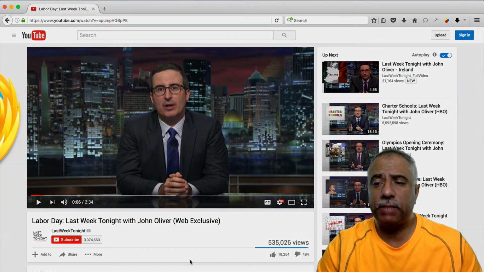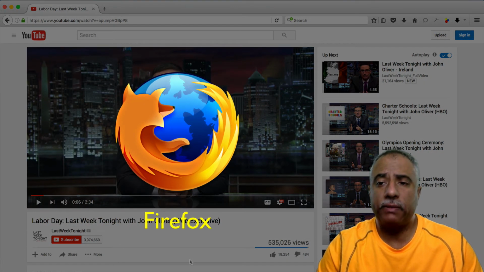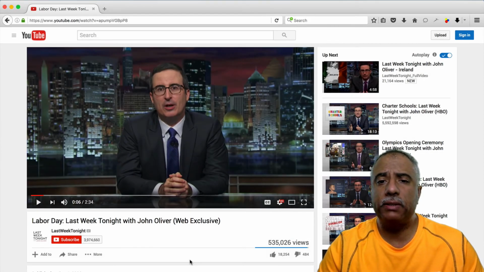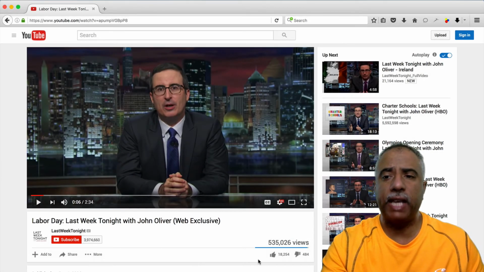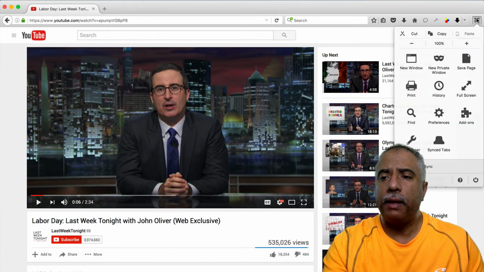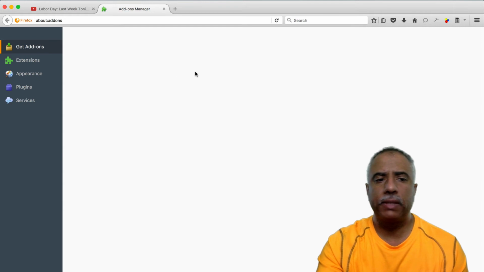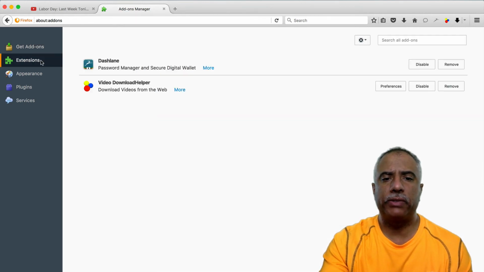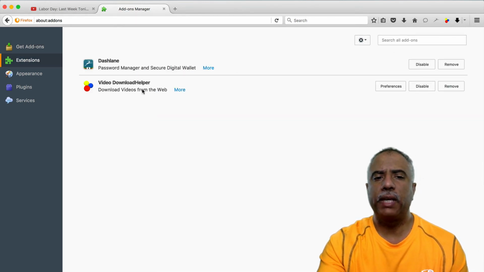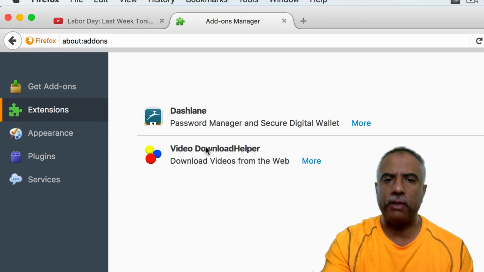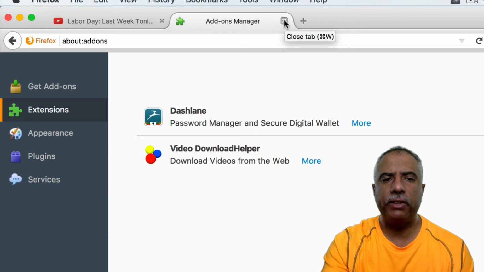Another way to do this is just by using a Firefox browser. Firefox actually is the best browser for downloading videos, and you need to first download the Download Helper extension in order to download the video. So you go to add-ons, and then you can go ahead and just search for extensions and look for Video Download Helper. Once you find it, download it to the browser, restart it, and then you'll have this feature at your disposal.